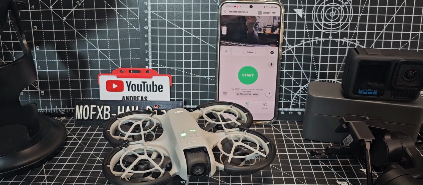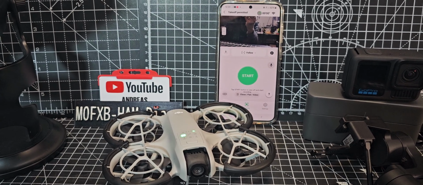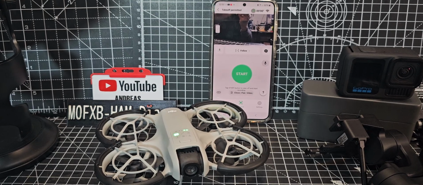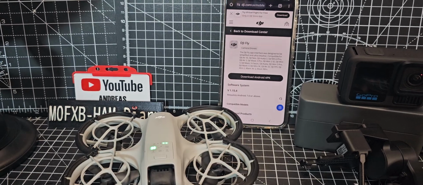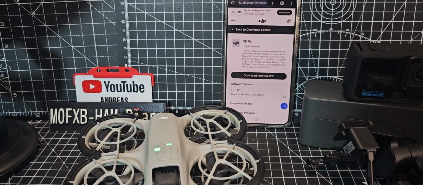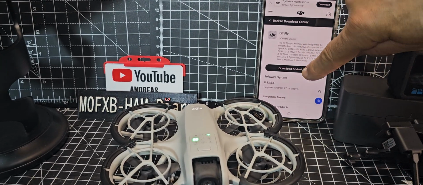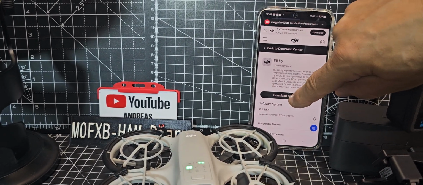If you're trying to update the app and it just won't do it, go to Google or Chrome and type in DJI Fly app. You'll get this window, and I'll put the link in the description. Now click download APK. Of course, this is Android. It'll work on your Android tablet.